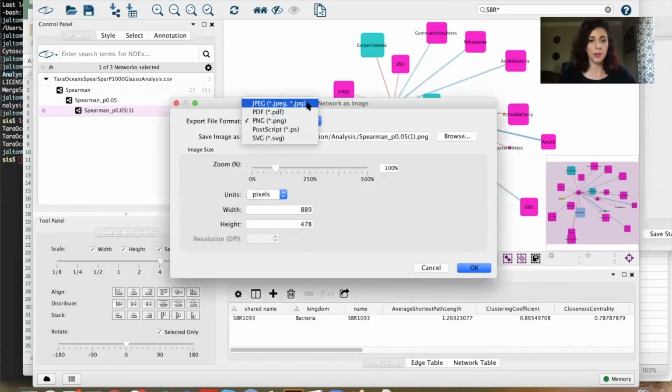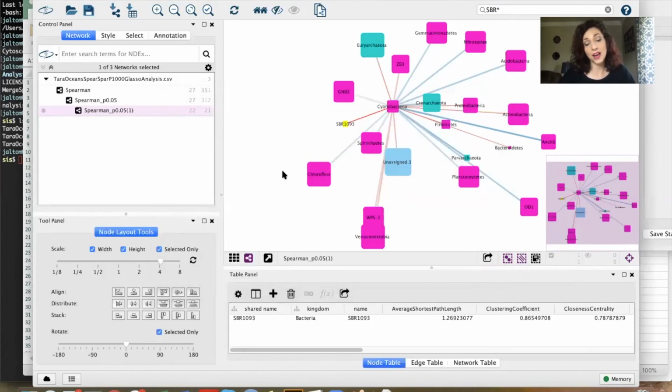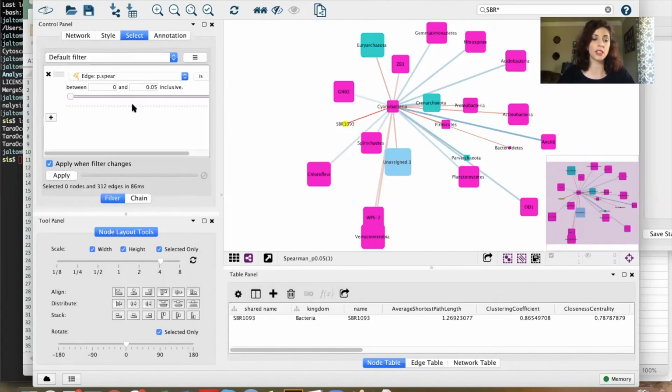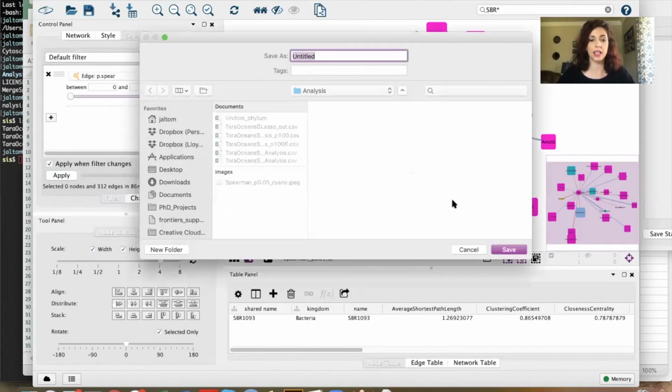It'll ask you the file type. It'll ask you where you want to save your network image and what you want to call it. So it'll automatically give you the base name of the network, but we didn't rename it yet. We'll call it Spearman P0.05 Cyano. I like to zoom in just for fun, 250, and then okay. And now you have the network saved as an image on your computer. We can save the entire network session, which will remember your style enhancements and your selection parameters, just by clicking save.